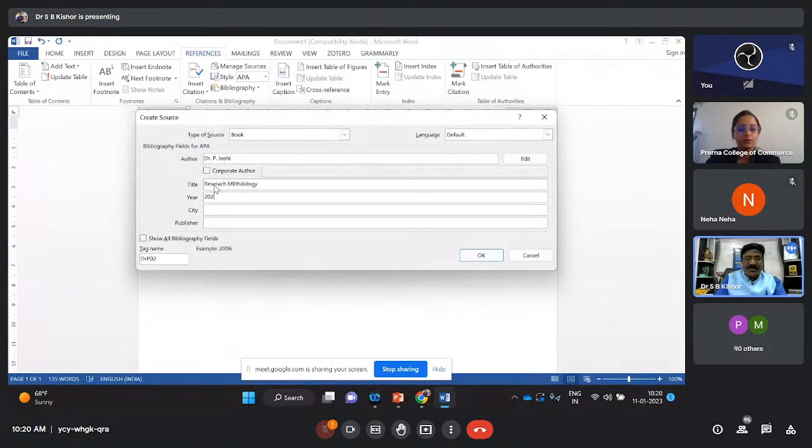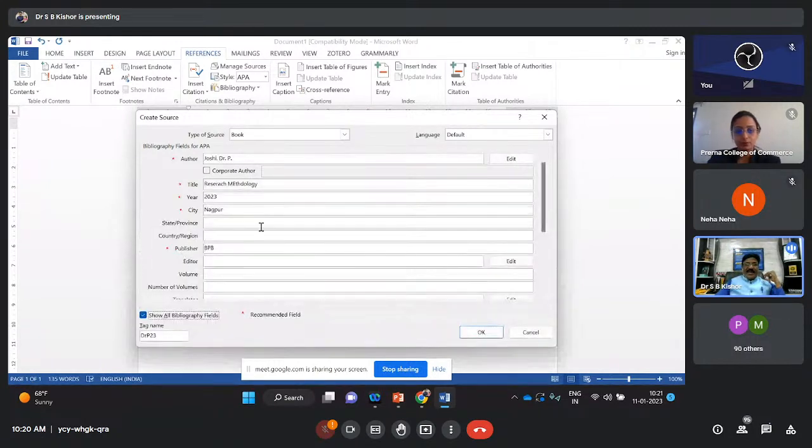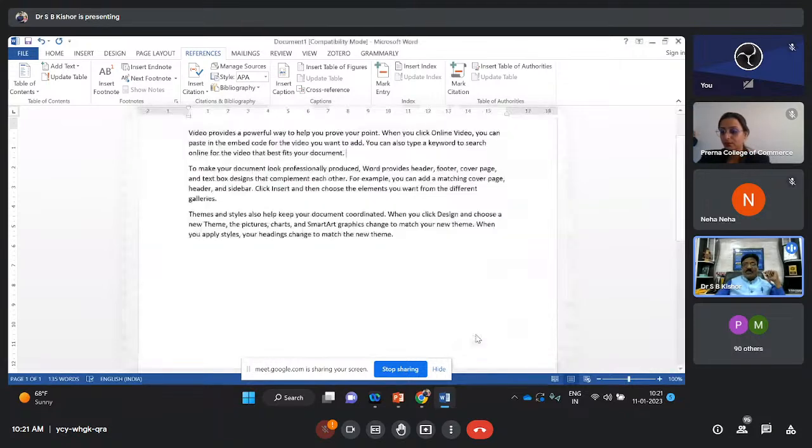Year of publication, say 2023, from Nagpur. Publisher, say BPB. You can also add other information related to that particular book. For example, you can also add ISBN number, volume of the book, who is the editor, etc. So I'm simply keeping all other options blank. Simply click OK.